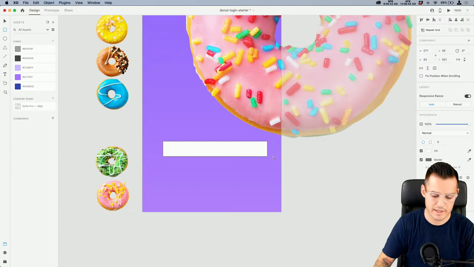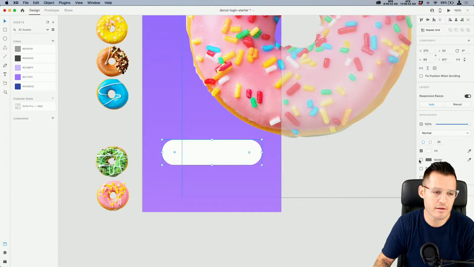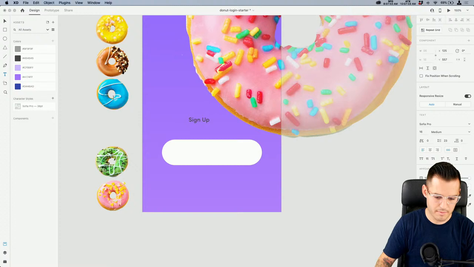So I'm gonna hit R for rectangle. I'm gonna stretch out a button. And we're not only gonna be talking about the different user journeys right now, but we're gonna be talking about how to establish a primary and a secondary action, okay? So let's create a button here, all right? I'm gonna take some text and put it right here. Let's do something like a sign up. Sign up, good. And we'll just center that in our button.